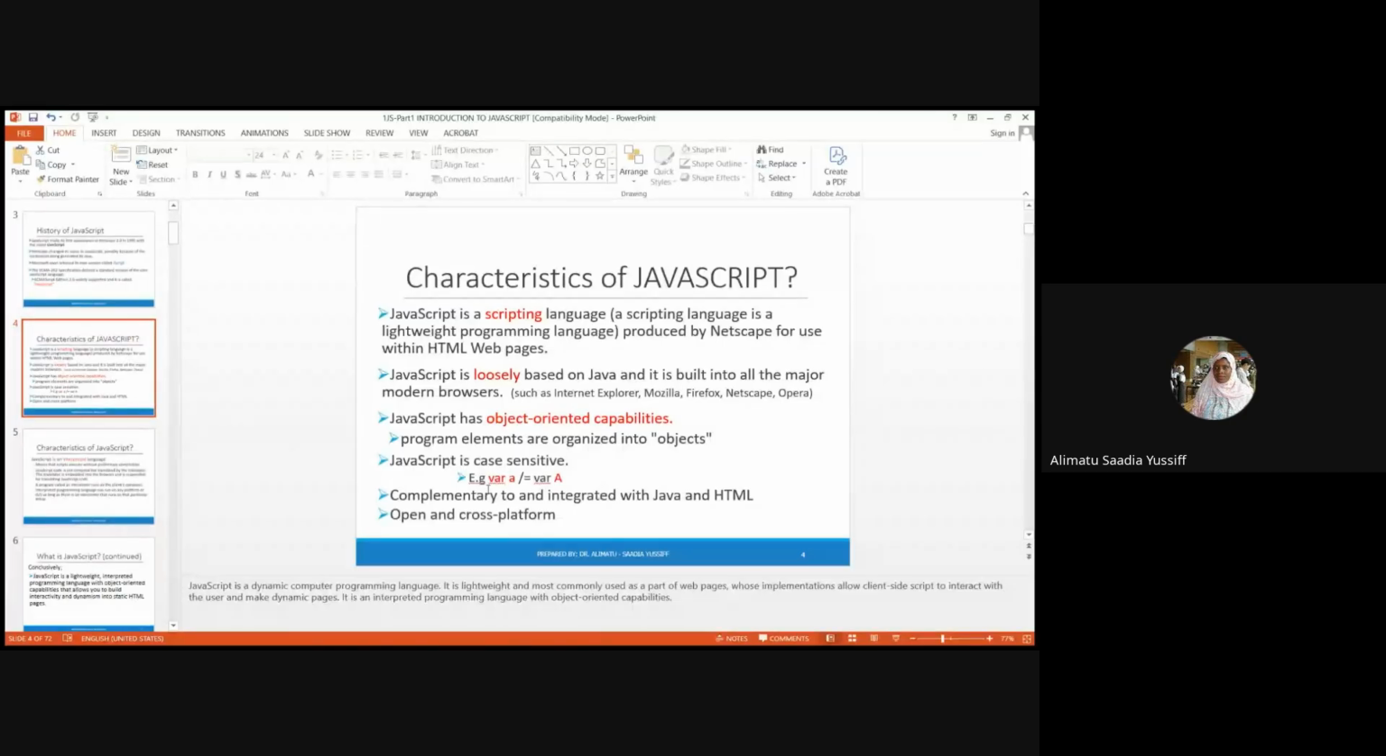JavaScript, like other programming languages, is case sensitive. So if I declare a variable var a, lowercase, it is not the same as var capital A. Lowercase a is different from uppercase A. This is our variable name. So when you are referencing it, they are never the same. You have to reference your variables exactly as you have written or declared them.